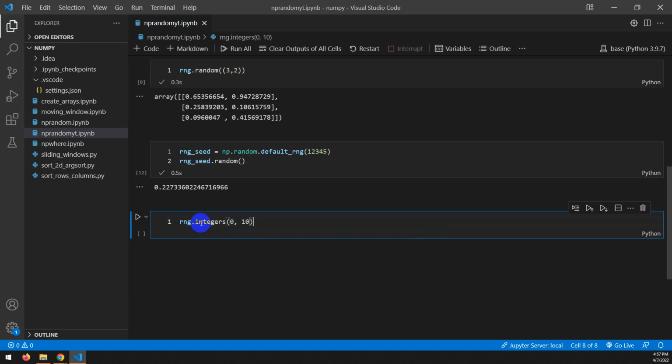So this will generate a random integer between 0 and 10. Hit enter, and there I got 0. We can go up and run that again, and we get 4. Now, just like with the floating point numbers, we can also give it a size.